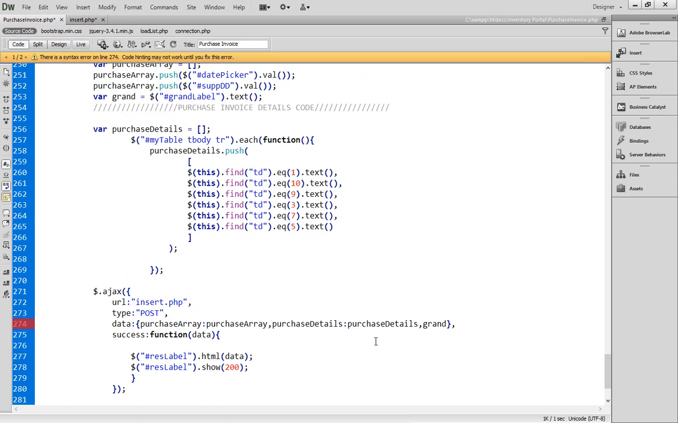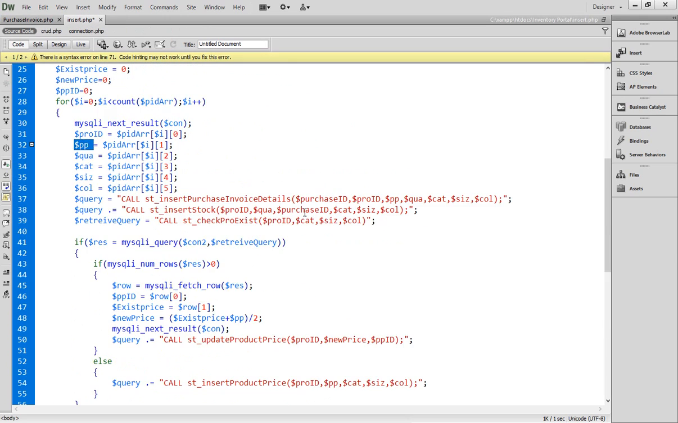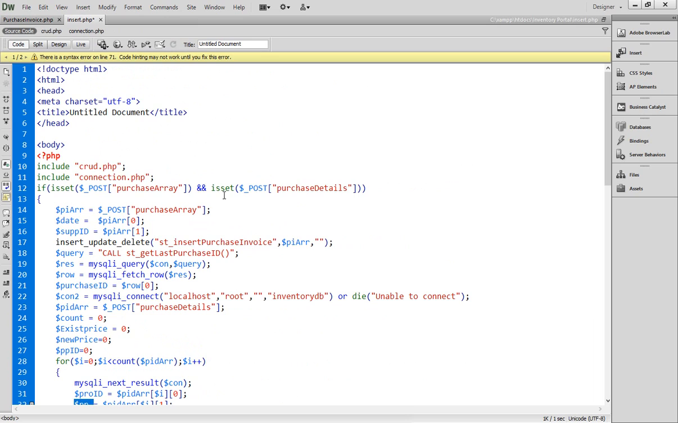Now the next step is we have to come here inside PHP, and make sure that it is coming. So let's use isset, and we can write here $_POST and then grand.